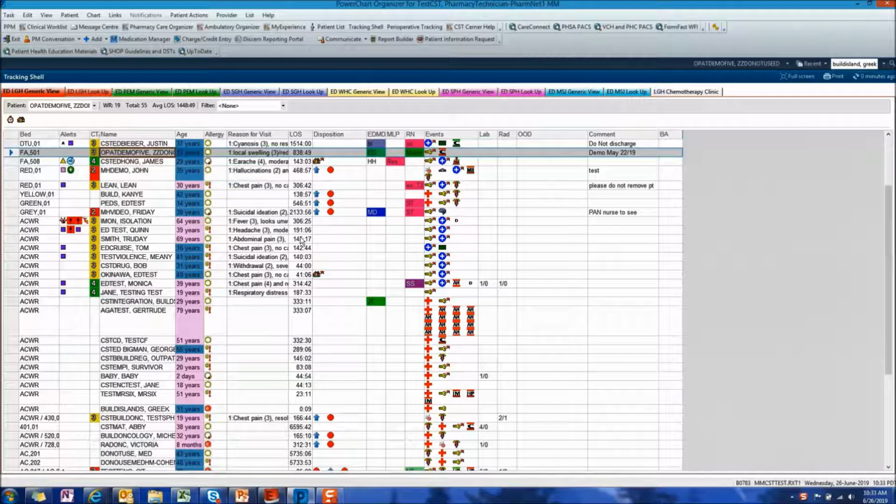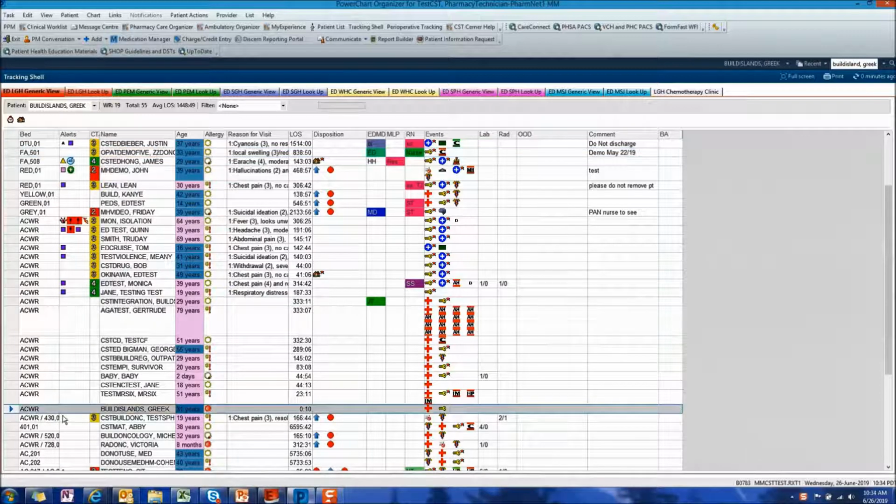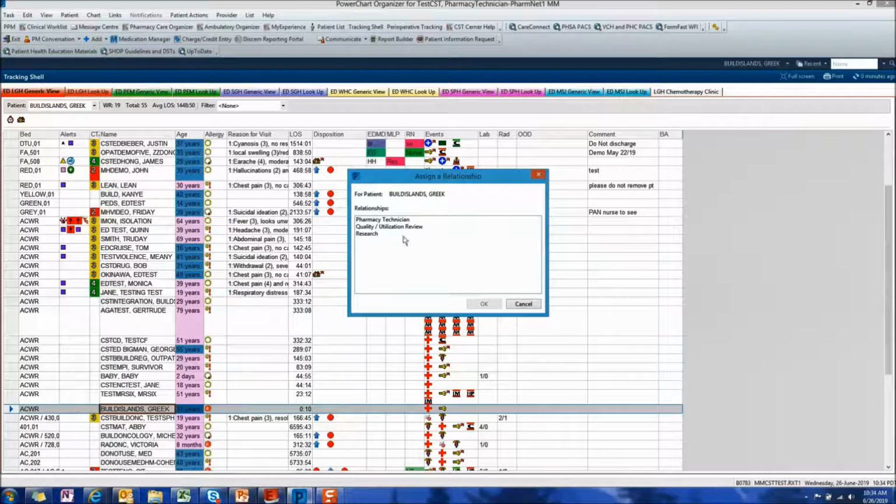Under the pharmacy technician login, I would access the tracking shell and go to the correct location in which I am working. I can find my patient who was quick registered on this list and right-click to open their chart. I will then have to assign relationship to the patient, just like signing the chart in current state.